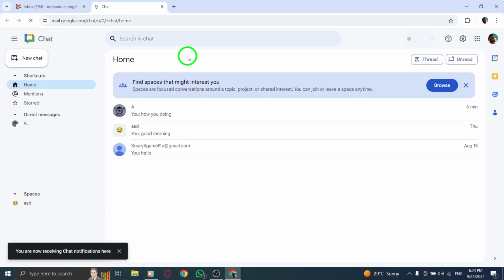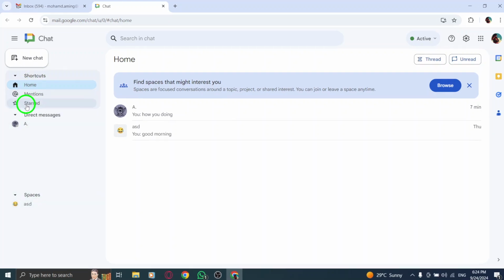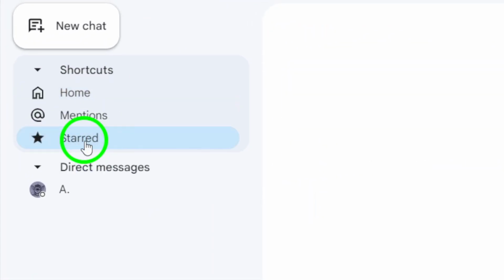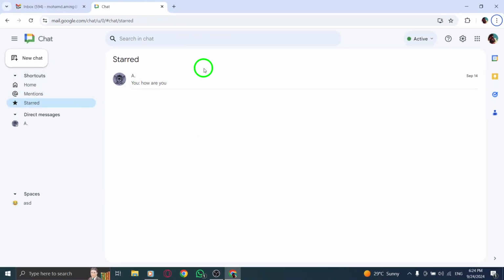Once in the chat interface, direct your attention to the left side menu. Here, you'll find various folders and options. Look for the Starred section and click on it. This is where all your important messages, those you've starred previously, will be gathered for easy access.